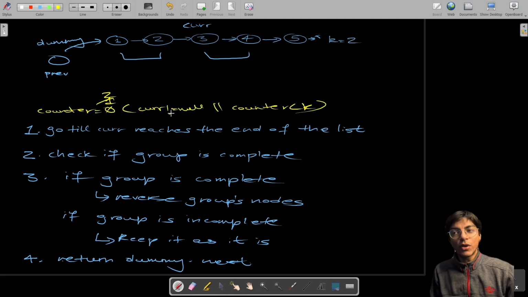Now, while current is not equal to null, but counter is actually equal to k, so we get out of this condition. It is not less than k anymore. After that, we have to check if our group is complete or not. How do we check if our group is complete? If this counter is equal to k, that means our group is complete. It has exactly k elements in it. So the group basically can be reversed. And is that the case for us right now? The answer is true because k is 2, counter is also 2. So we reverse this group's nodes, which I will just write separately for now.